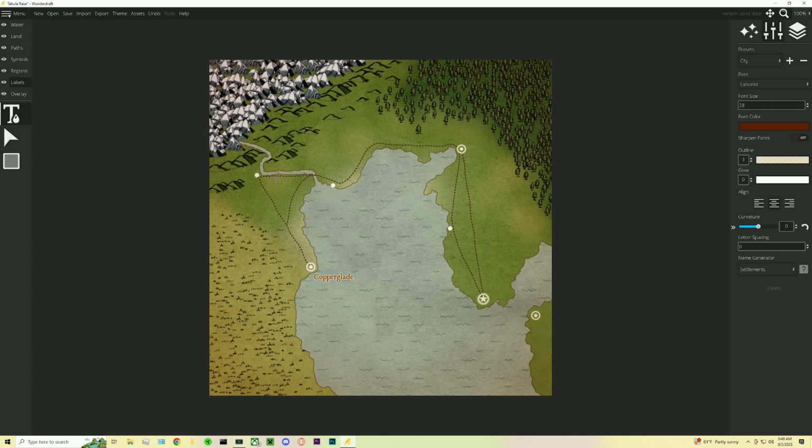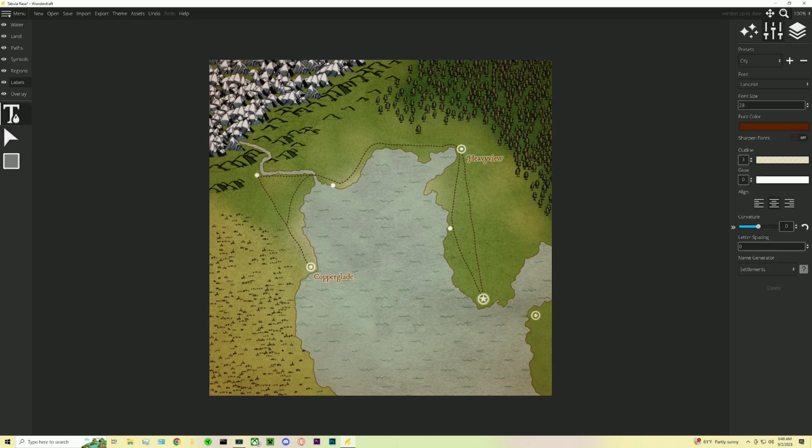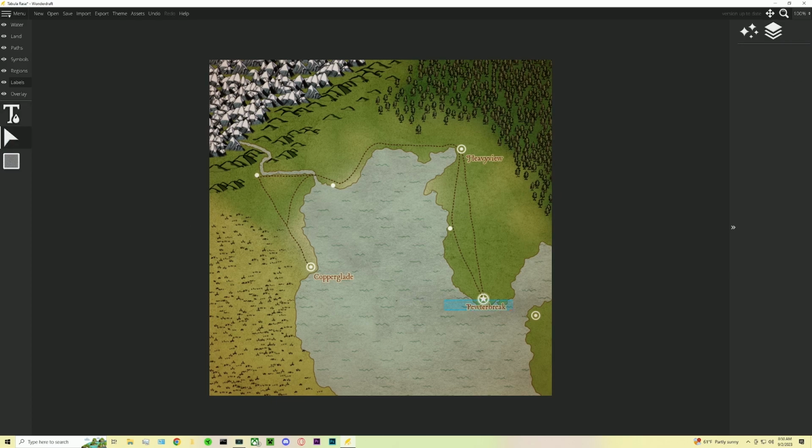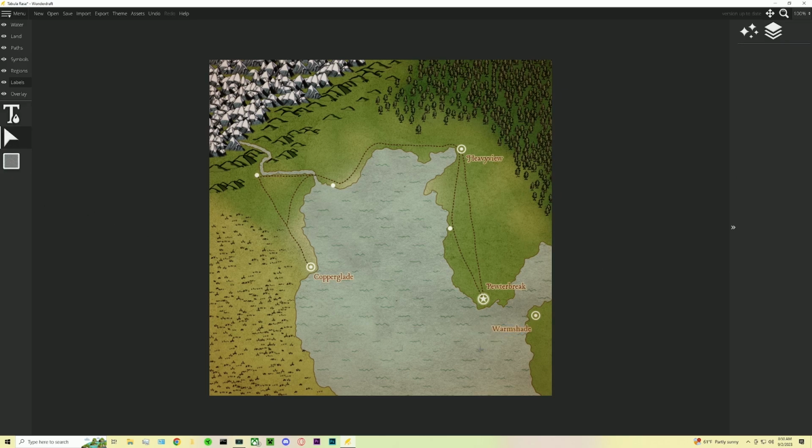Next, I'm only going to name the large cities. So we're going to do this one. Heavy View. Sure. Whatever you like, game. Tell me what the names are. Label. Roll the settlement. Pewter Break. Love Pewter Break. It's my favorite capital city in the whole world. Put that there. So we got one more. And that is going to be Warm Shade.